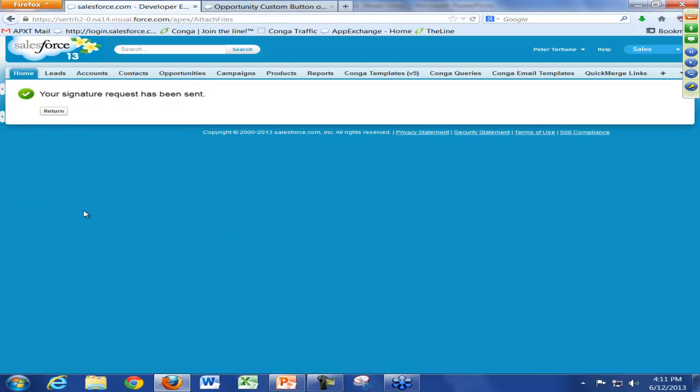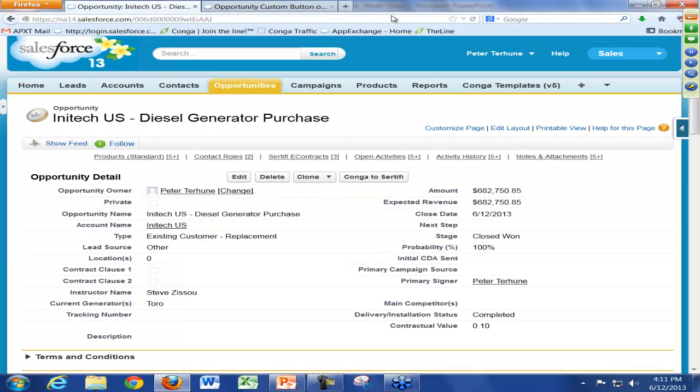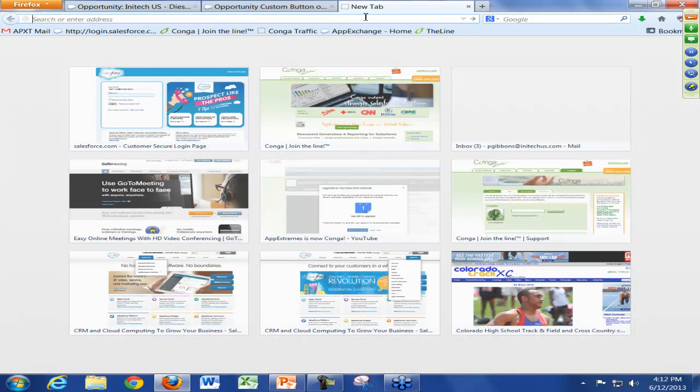So with 3 clicks of the mouse, that Sertifi button on the Conga Composer UI, and then 2 more, Next and Send from Sertifi, we've delivered a document out for signature. So I'm lucky enough to have access to Mr. Gibbons' email. So let's go take a look at what's been sent and what was delivered from Sertifi.